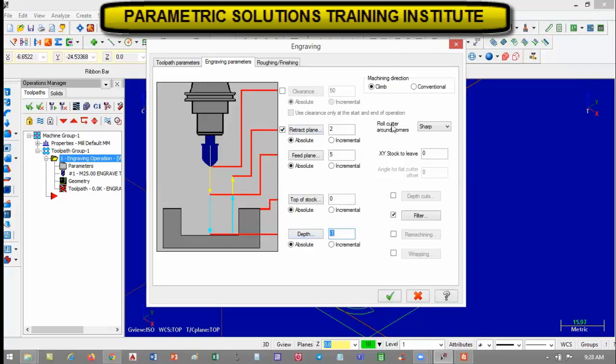And roll cutter around the corners, sharp. So for the tool which you are selecting, the sharp option you have to select. Up milling and down milling, the cutter which is clockwise or anti-clockwise like that. So the cutter I'm selecting is climb, that is up milling. Then is there any stock to leave on this? No need, then 0.